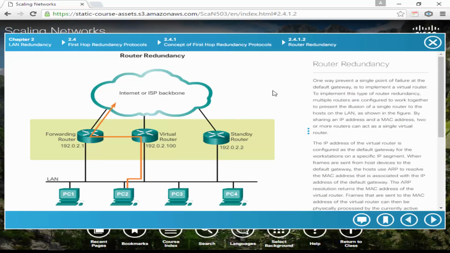And so this is what's actually happening in these router redundancies: the forwarding router is a real router. The standby router is a real router. Okay, so this virtual router, it's just virtual, right? That's what it means. And so they both are this virtual router.